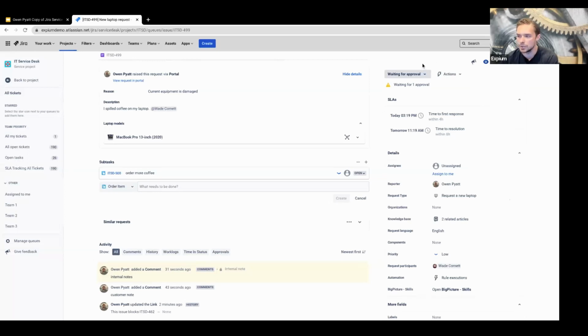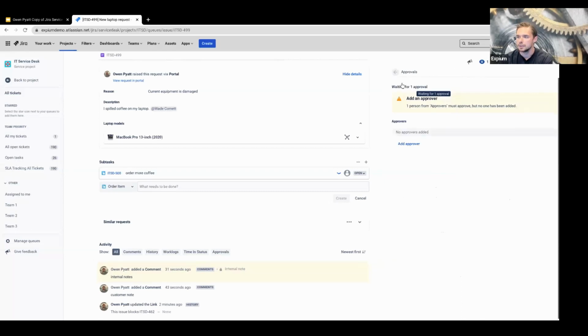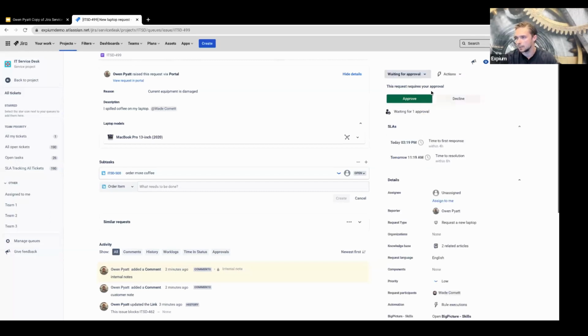All right, so next we'll go to another unique and cool feature of JSM, which is our approval step. As we see, it is waiting for approval. So I'm going to follow that it needs an approver, and I'm going to go ahead and add myself here. Then I'm going to go back, and we're going to see that I'm prompted with this approve or decline. And then we'll get to see some automation for Jira work.